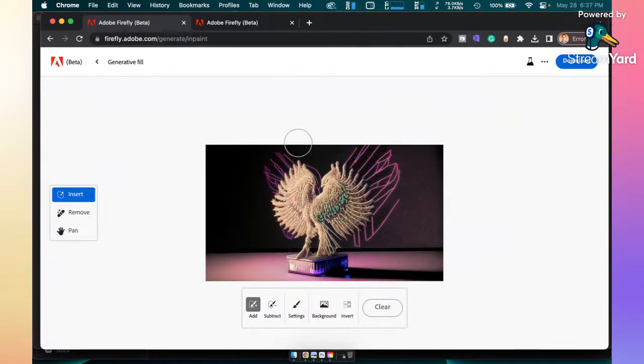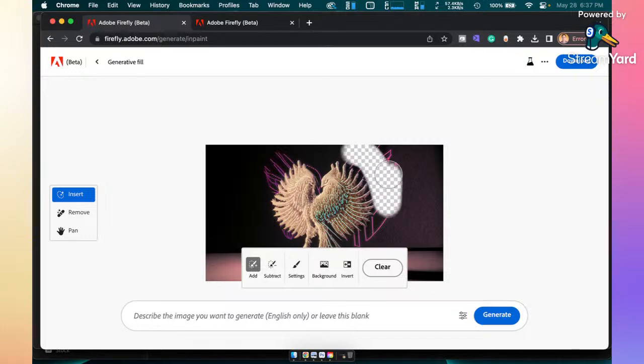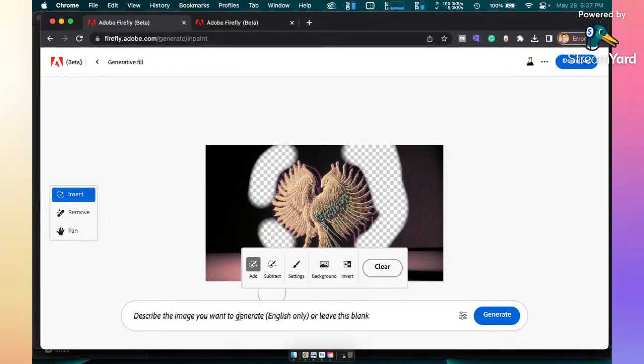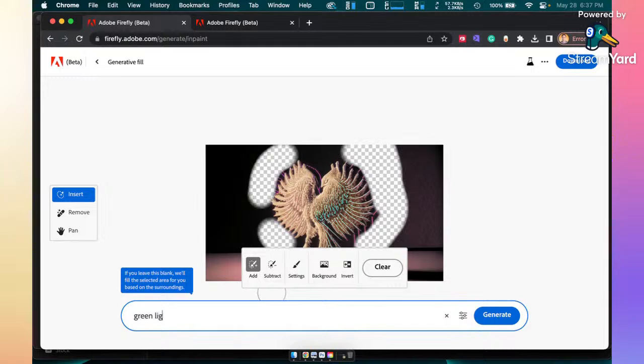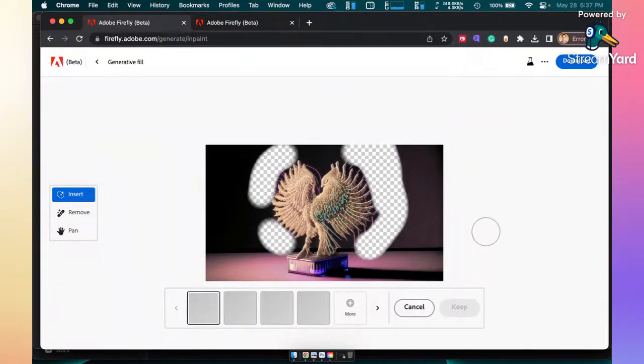If I want, I could just easily delete this. Let's type in this. Let's remove some of this, and let's move this. Just brush away some of this, and then you can make this prompt green lights. Let's click on generate, and let's see what's going to happen.